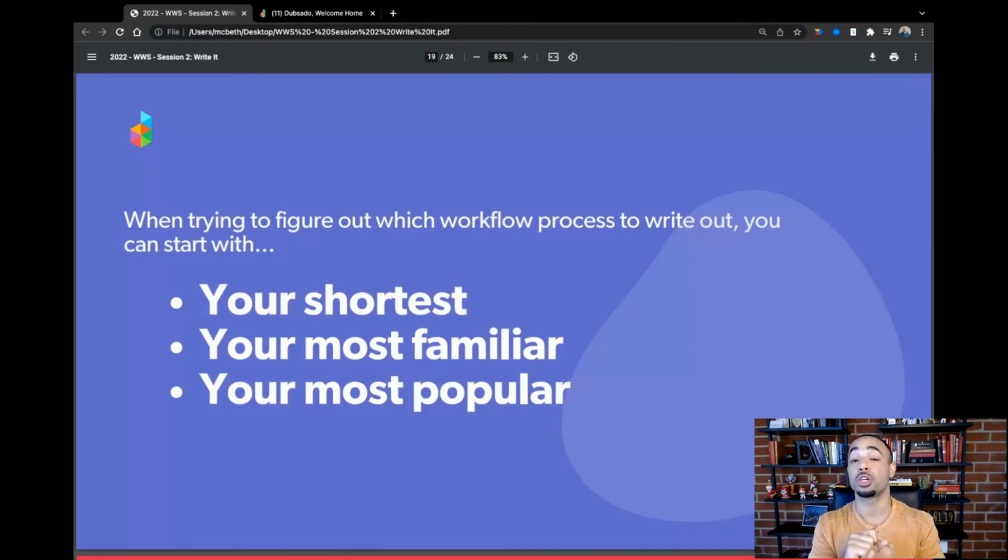Either start with your shortest. So if you just want to get something out of the way and you know that one of your workflows is going to be maybe three or four steps, start with that one. Just do the simplest, easiest possible one that you can, and that will get you rolling so you can at least get a quick win in there. So either start with your shortest or start with your most familiar. So if you have different processes, but you're not really familiar with some of the other ones, or you don't really have them laid out as much, start with the one that you know the most.